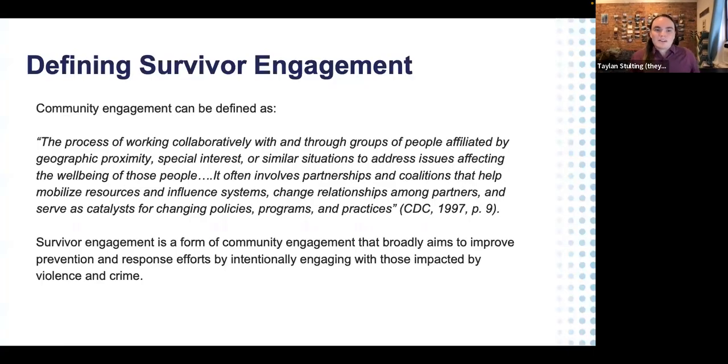So when we're talking about survivor engagement, it's really a form of community engagement that we're talking about. What we mean by community engagement, I love this definition from the CDC: the process of working collaboratively with and through groups of people affiliated by geographic proximity, special interests, or similar situations to address issues affecting the well-being of those people.